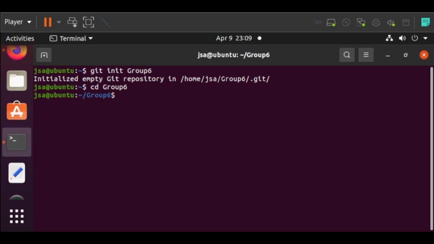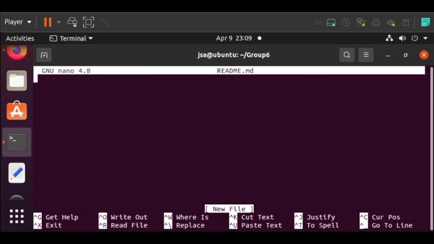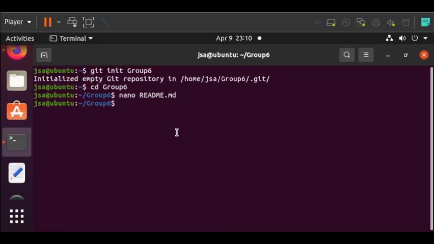Next, we're going to create our readme file. So we're just going to use our nano function. Alright, so let's write something simple. This is a readme file. So let's save and exit.